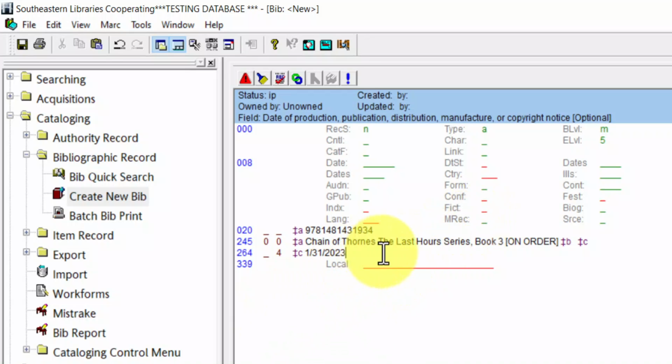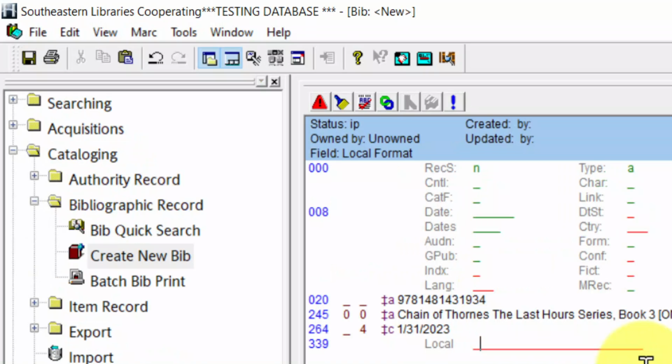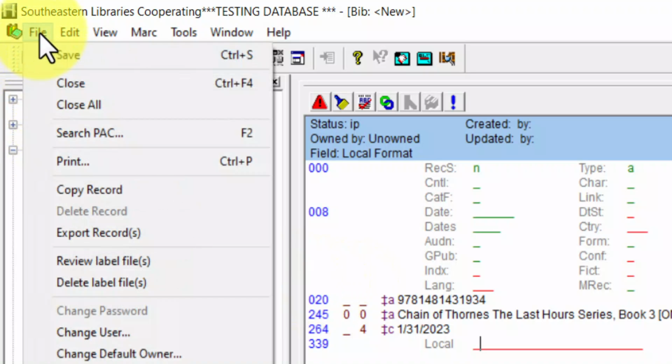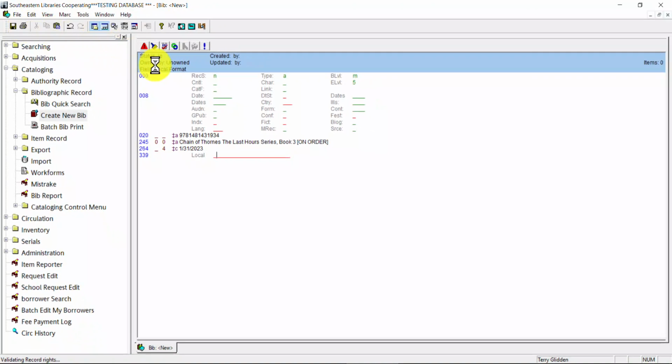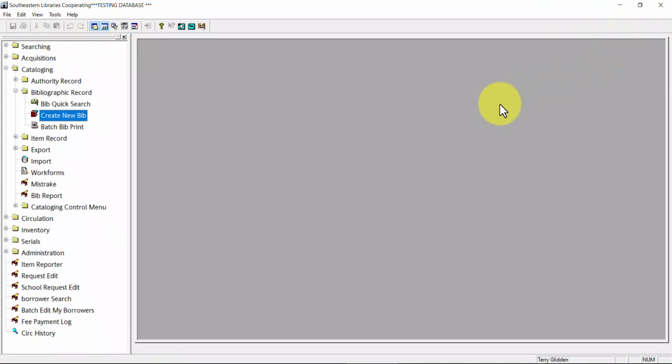And finally, we enter the format in the 339 field. Since this is a standard book, we can leave this field blank. After double checking all of our fields, we go ahead and save the record by going up to the File menu and then Save, or you can press Control-S. Once the record has completed saving, go ahead and close the Brief Bib workform.